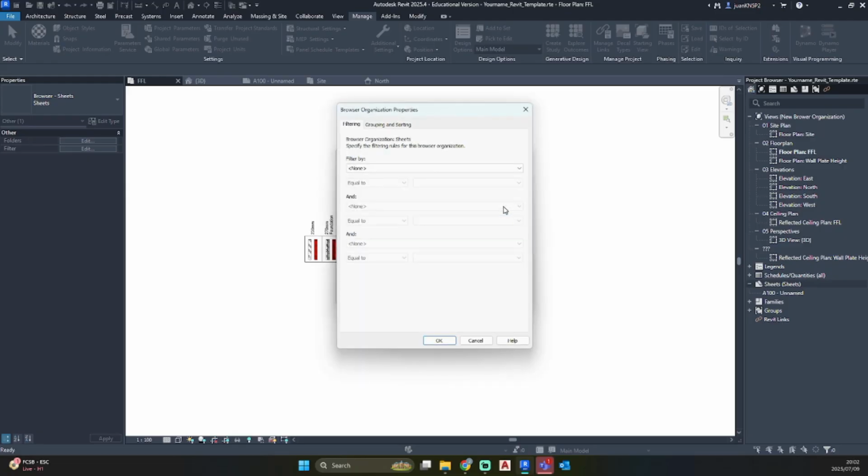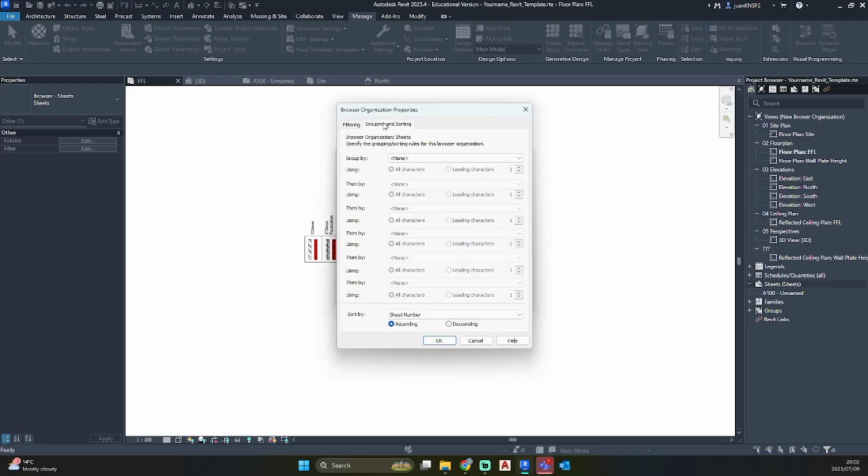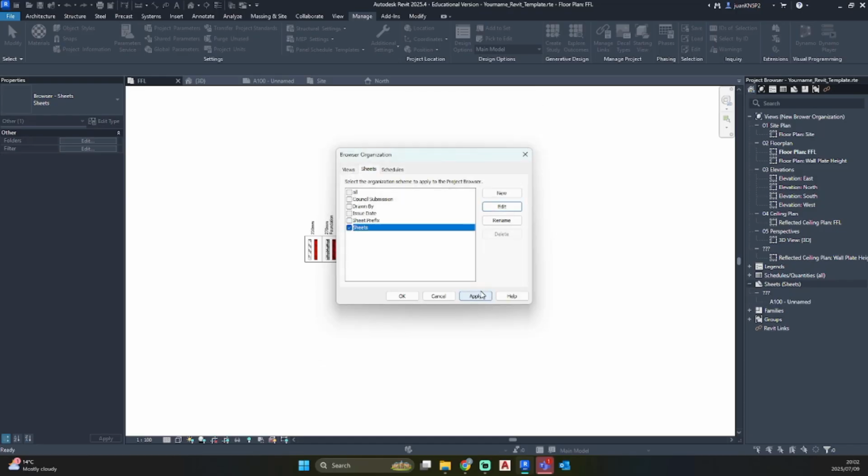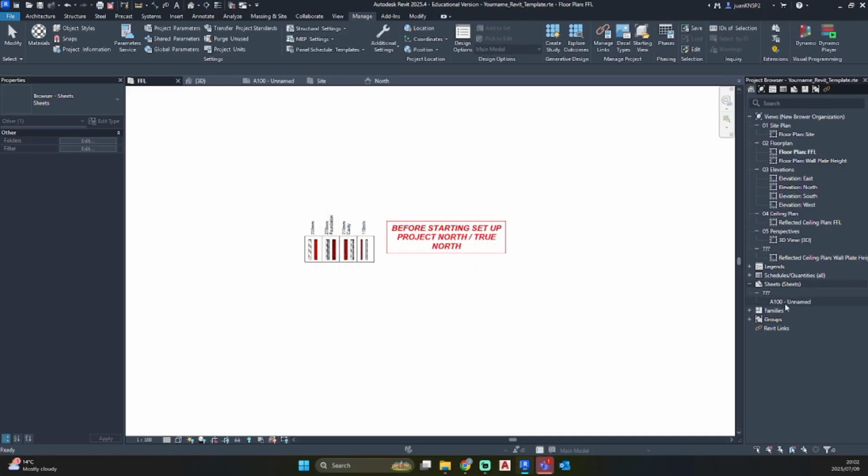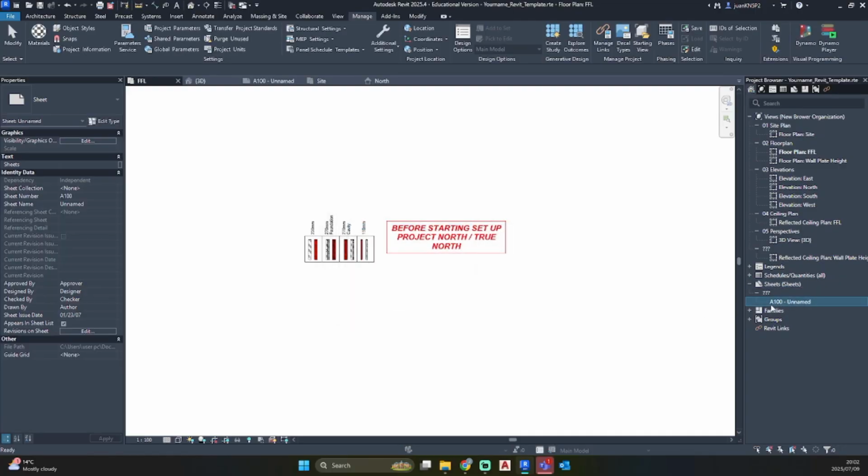Then go edit, grouping and sorting, and then we're going to look for the parameter that we have just created and hit OK. If you hit apply, you'll see everything is now question marks because there isn't a parameter for our current sheet to be categorized under. Just hit OK. Go click on the sheet A100.